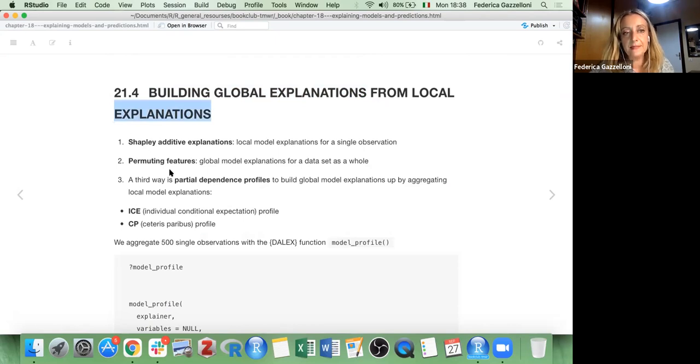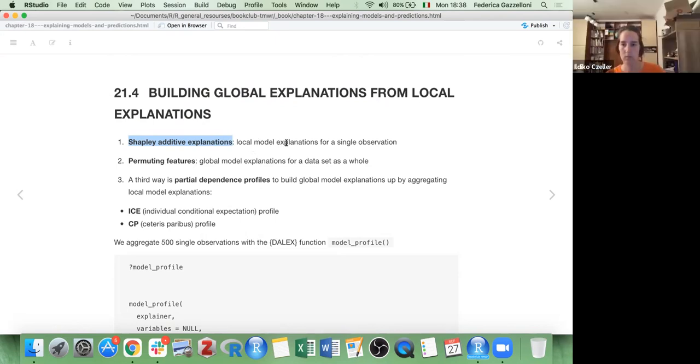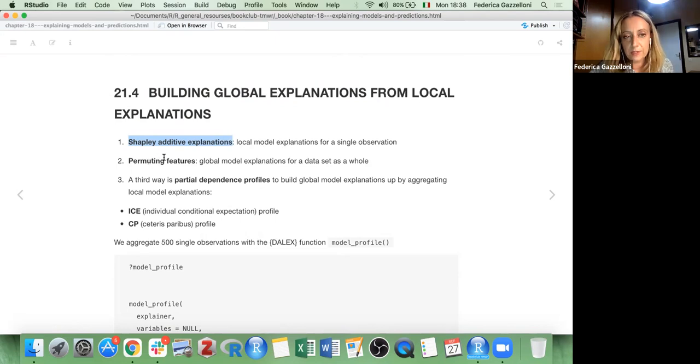Okay, and this can be done in two steps. As you say, there is an additive explanation from Shapley. So you can obtain a global explanation from a local model explanation. Then you can permutate features, and so the global model explanation for a data set as a whole. And then a third way is called partial dependence profiles, which is very nice and should be given more thought to understand it better. And this is to build a global model explanation by aggregating local model explanations.